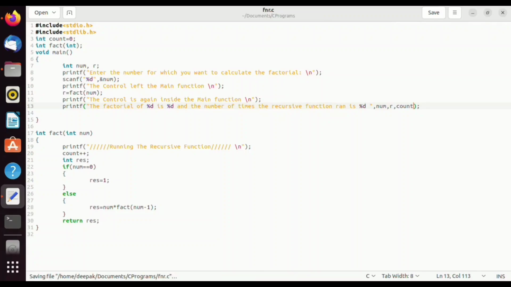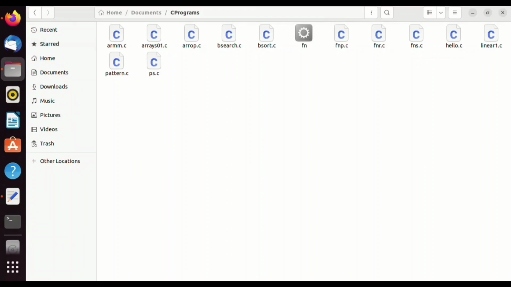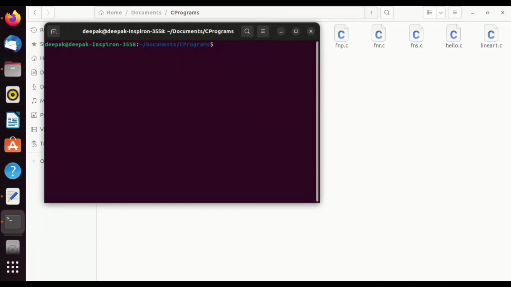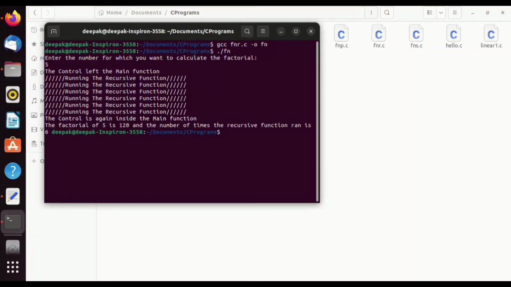What happens? Go back to the files where your file is saved, open it in terminal, write the command gcc, file name fnr.c -o fn for the executable file name, hit enter, ./fn, and enter the number for which you want to calculate the factorial, number 5. When I pressed 5, the control left the main function, running the recursive function again and again, and the control is again inside the main function. The factorial of 5 is 120, and the number of times the recursive function ran is 6.